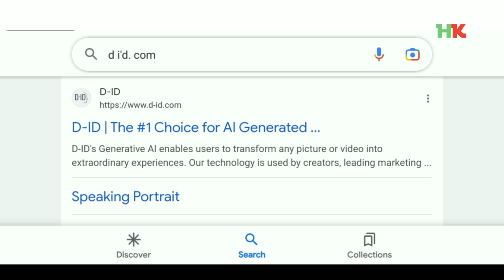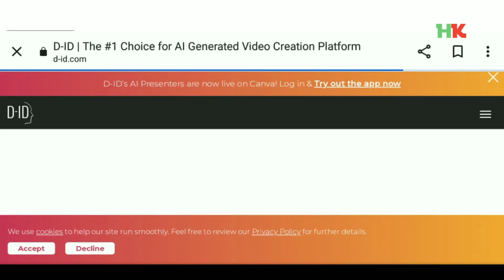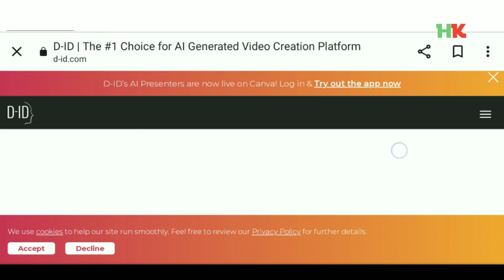Hi everyone, in this video I am going to show you how to make AI video using ChatGPT and HkTechAI website. Website link is in the description below.